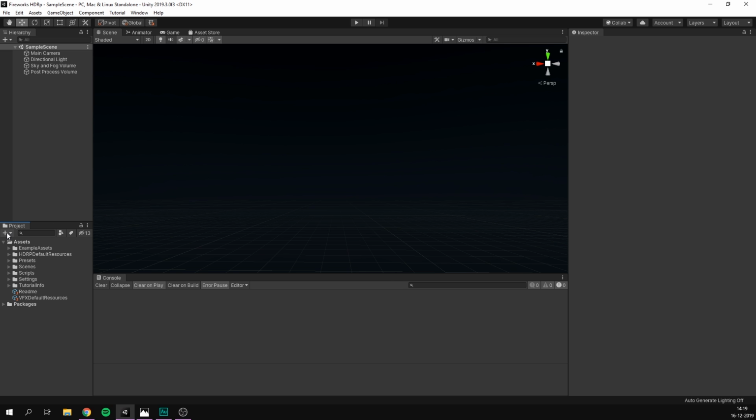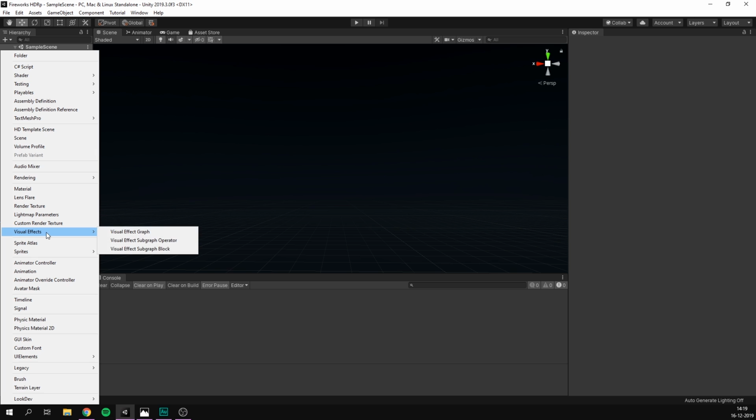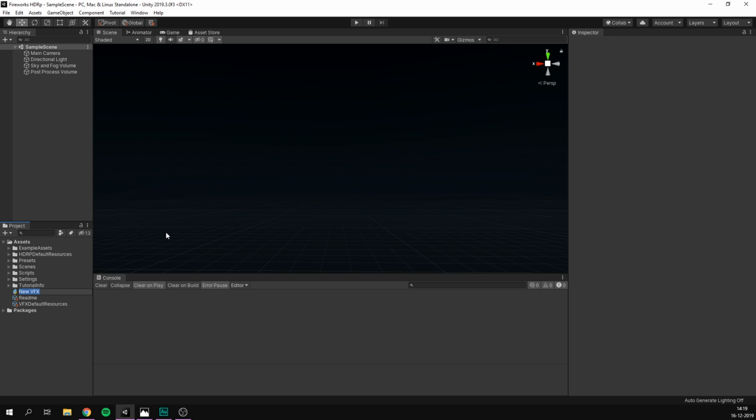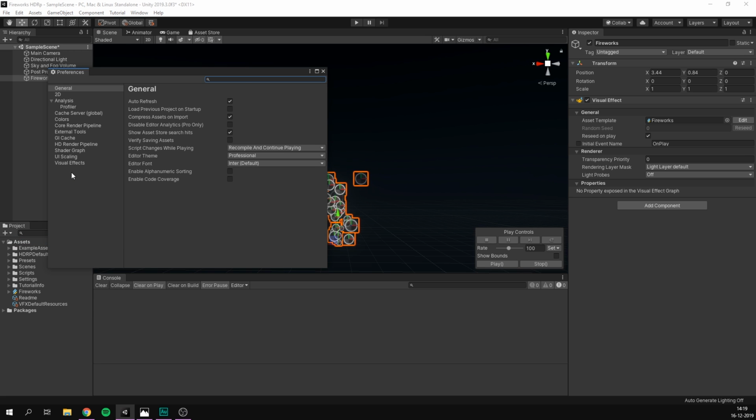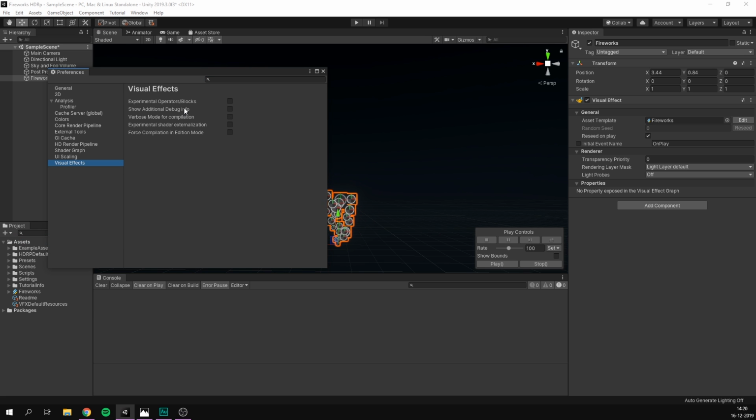We can now go to our project, hit the plus sign, go into Visual Effects, and create a Visual Effect Graph. Let's call it Fireworks. And let's drag it right into a scene. And right away you can see that it starts spawning some particles. We also want to go to Edit, Preferences, Visual Effects, and in here there's an option for toggling experimental operators and blocks, and we want to do that. This enables us to use GPU events.